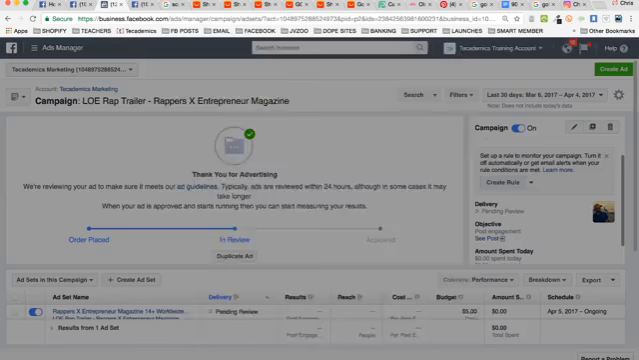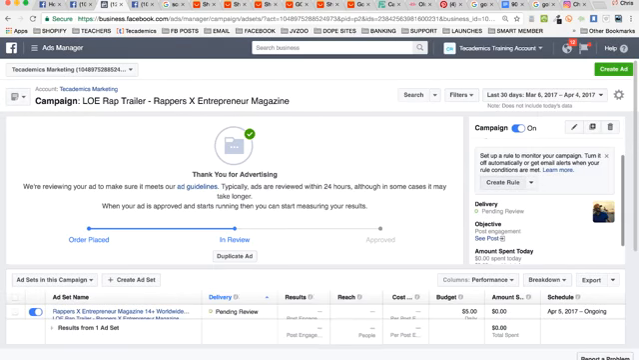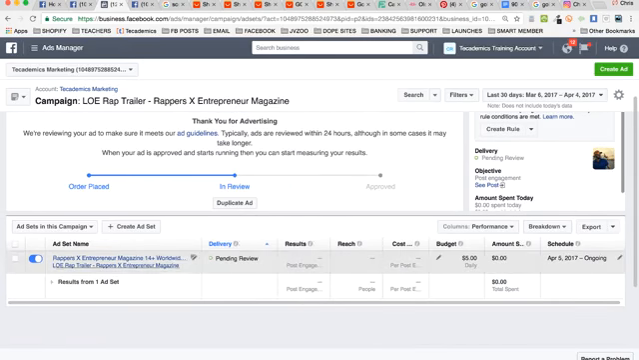I could create a rule. I don't want to get into this in depth, but I can create a rule that basically says to turn it off if it doesn't perform well. That's more intermediate or advanced. I do use rules, just so you know, but I am more intermediate or advanced. And here's the information about it.